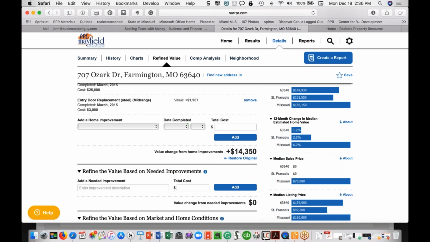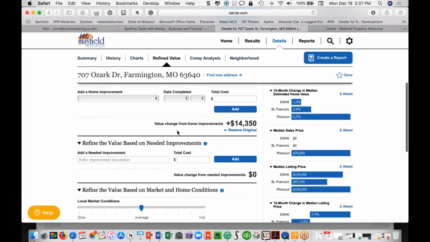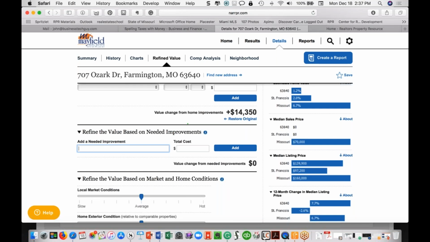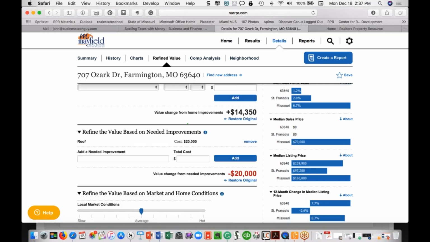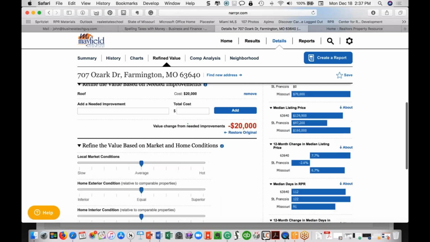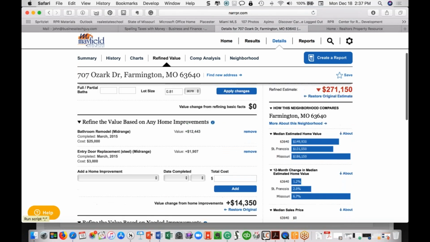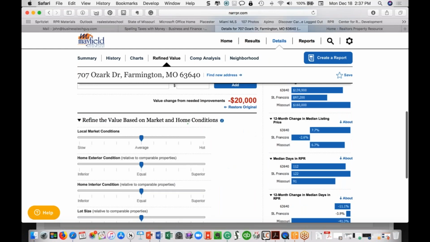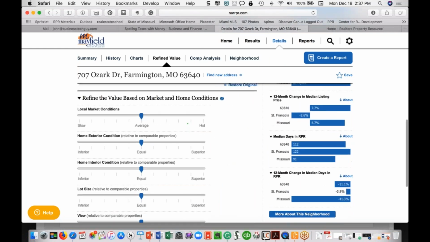And I'm telling you, if your competition doesn't do that, you've already one step up on them. So great tool under refined value. And then if there are some things like, let's say it needs a new roof and you know the roof's going to cost $20,000, you can add that and it will actually subtract the $20,000 and calculate that in as well up above. So now we're coming down, and remember what I said earlier.